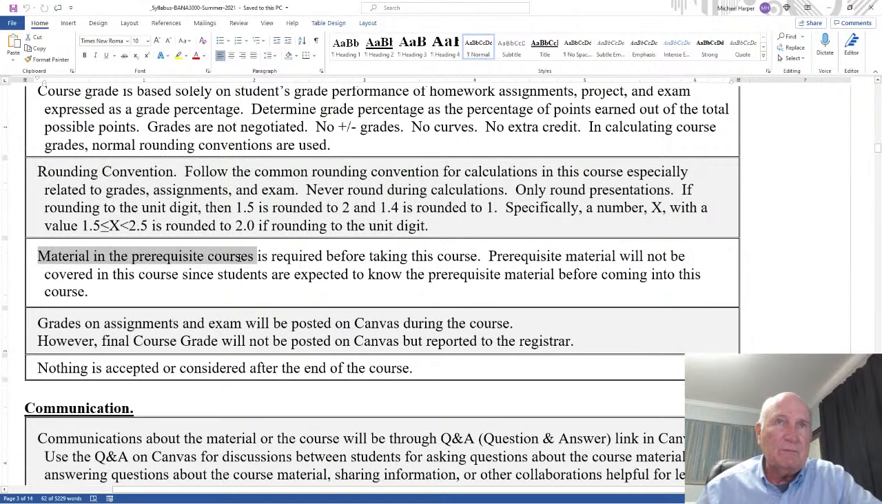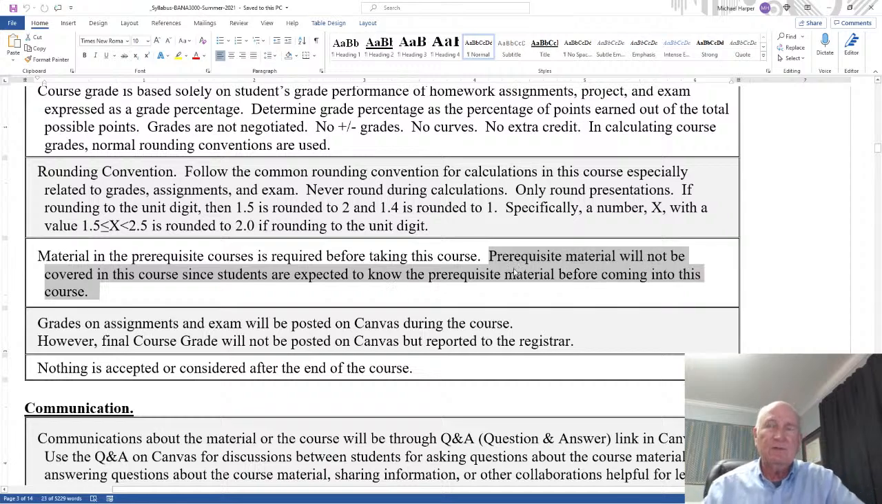Material in the prerequisite courses is required before taking this course. Prerequisite material will not be covered in this course, since students are expected to know the prerequisite material before coming into this course. Some students think, I took the course, I never learned it, I don't know it. That's not how I view prerequisite material. Prerequisite courses have material, and you're required to know that material before coming into the course. I will not cover prerequisite material in this course.